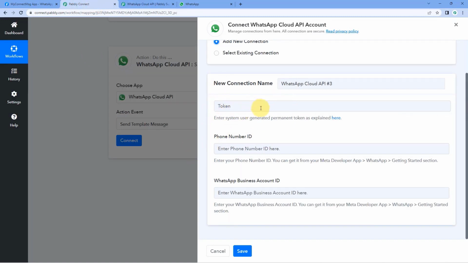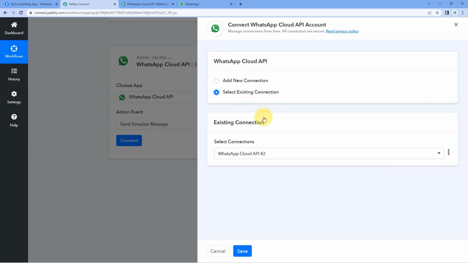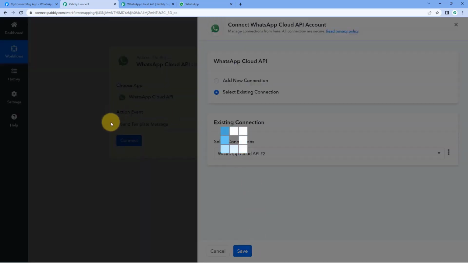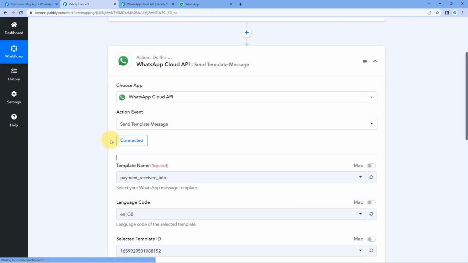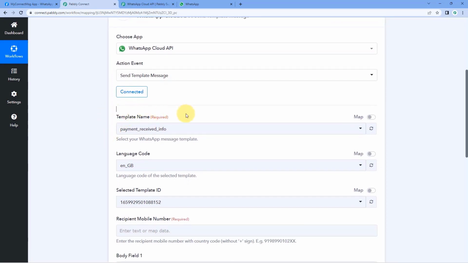By entering that token over here and clicking on save, you will connect your WhatsApp Cloud API account with Pabbly Connect. So enter the permanent access token, phone number ID and WhatsApp business account ID to connect your Cloud API account with Pabbly Connect in the action step. Right now in this video, I'm just selecting my existing connection which I've already made, and we will click on save. After clicking on save, here you can see that the first thing it asks us is the template name.